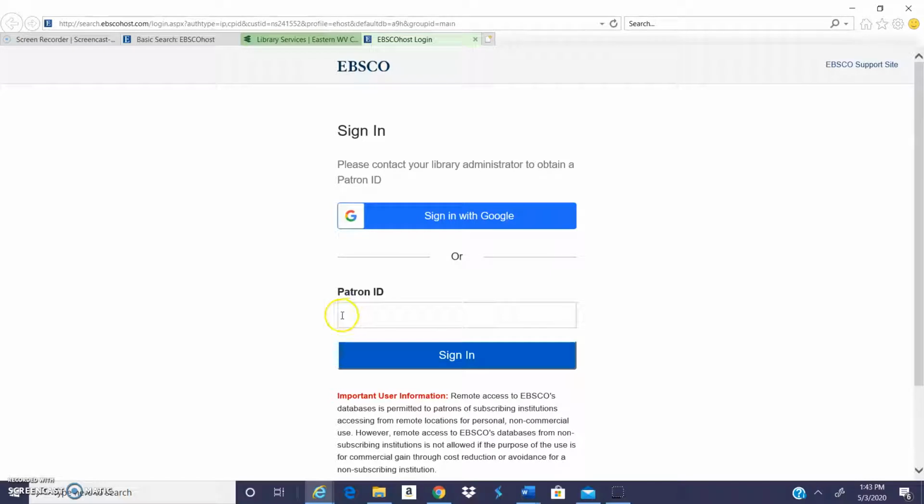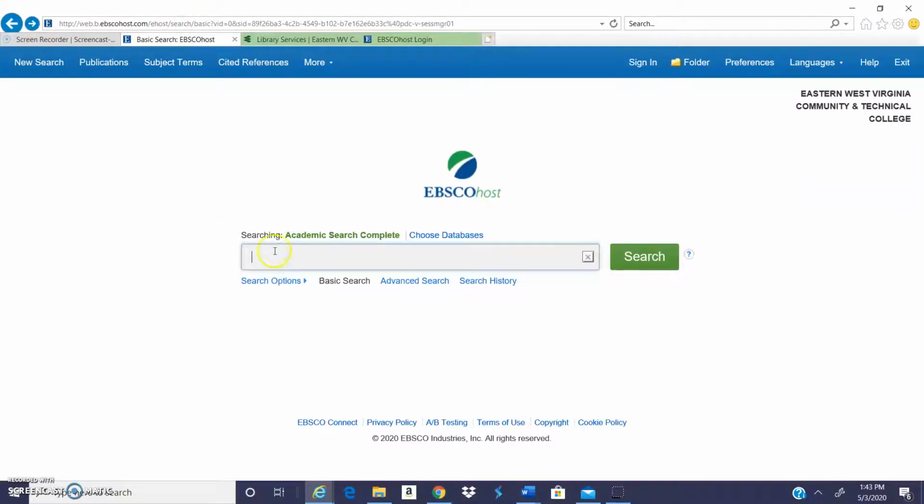Once you put your student number there, it will bring you into the site and send you right in here. You get to this page, and this page is where you can do your research. It allows you basic research, advanced research, and search history.